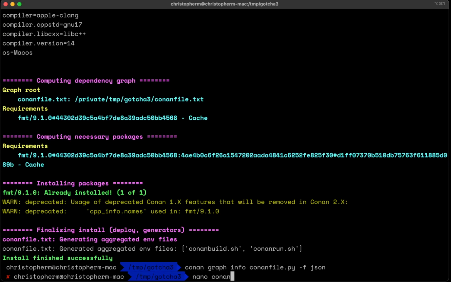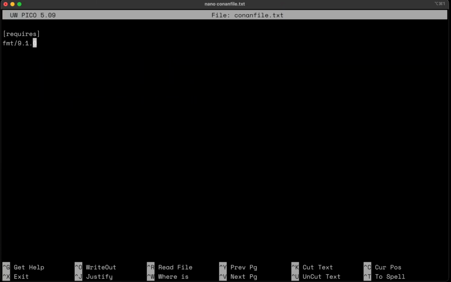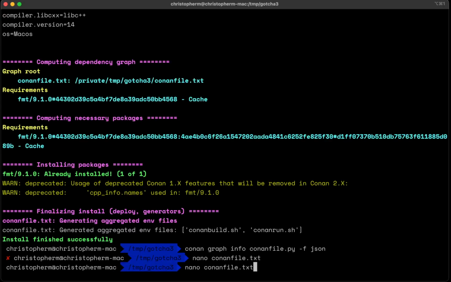We want to edit our conanfile.txt. And now let's say we're ready. We did our testing. We're confident. We're ready to move to 10.0.0. Save. And now we want to conan install and we want to use our lock file, right?